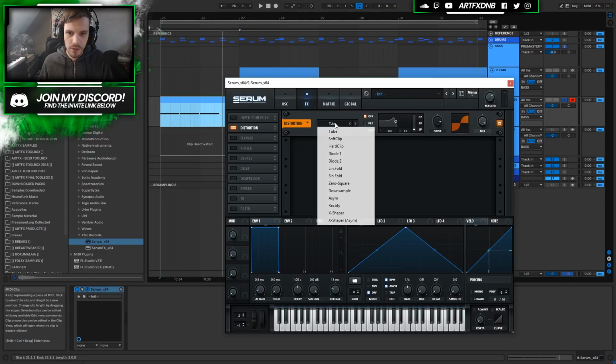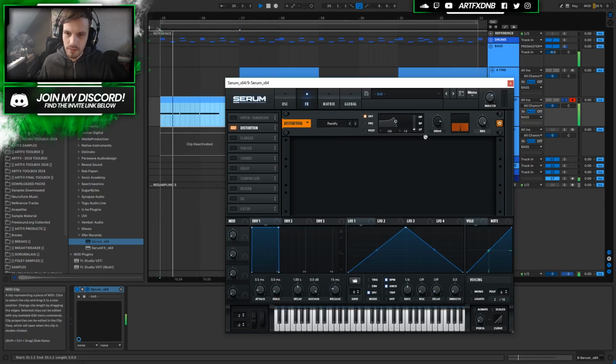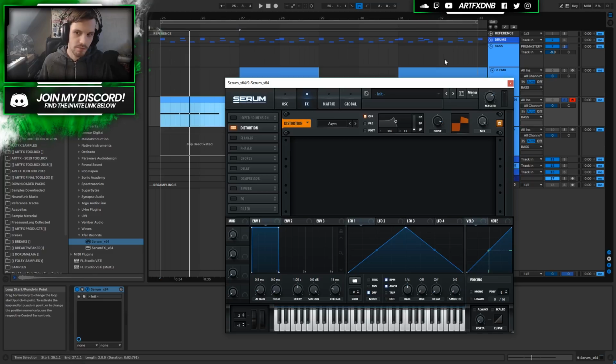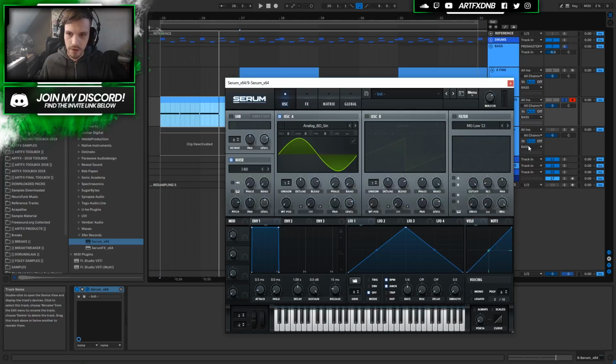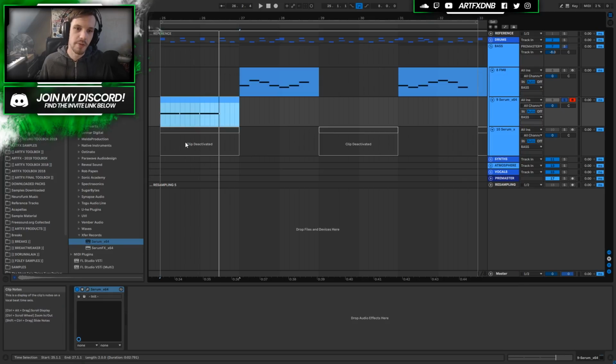Now we can play around a little bit with the different types of distortion here. So for instance, rectify will give you a completely different result. Similar for instance, asymmetrical, which doesn't sound too bad actually. It sounds pretty nice. I think I'll go with the asymmetrical one, to be honest. I like the sound of that. So now I think we're pretty much done for everything inside Serum itself.